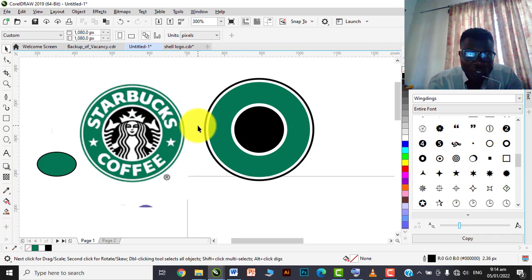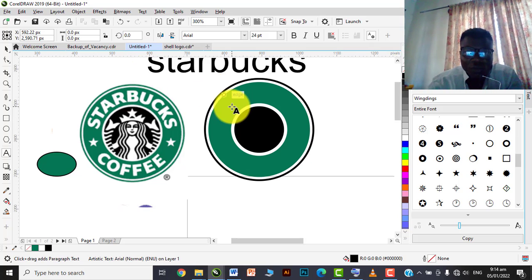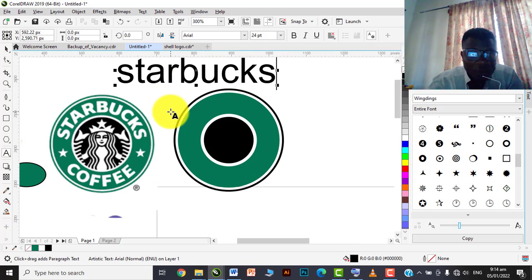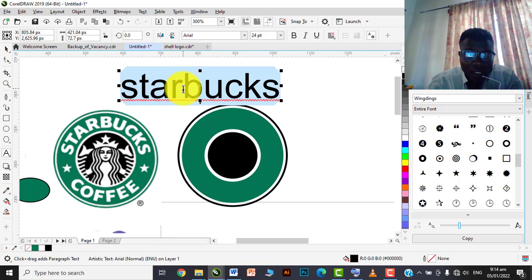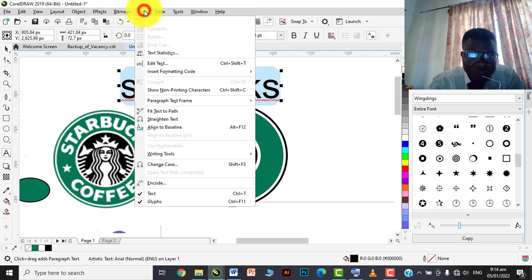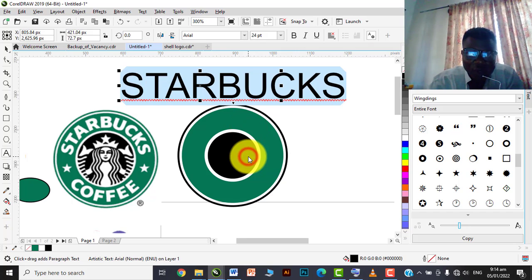The next thing we are going to do is type Starbucks. Let's assume you made a mistake by typing everything in small letters, but don't be frightened. Just select everything, Control A. We select only the text, then come to Text, then you see Change Case, and the shortcut is Shift F3. Click on it, you see uppercase, then click OK.